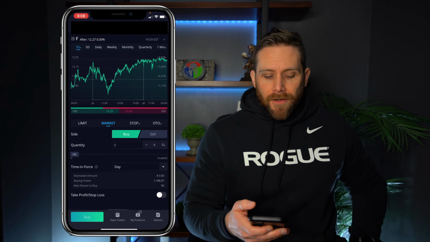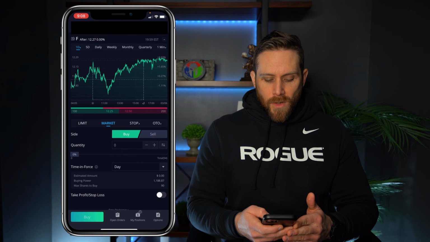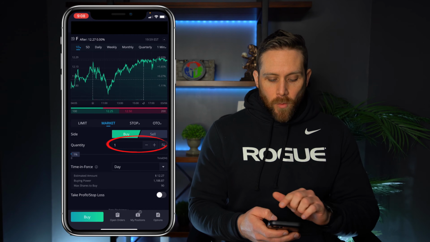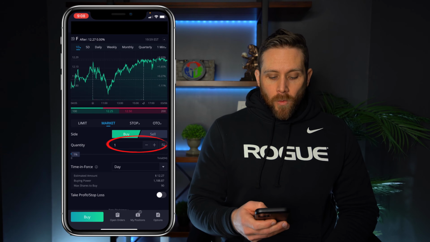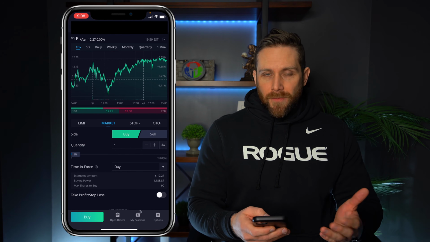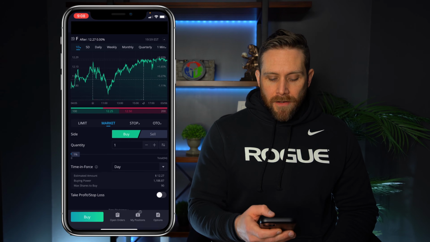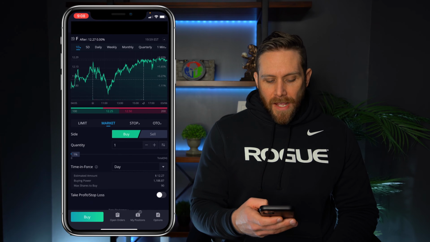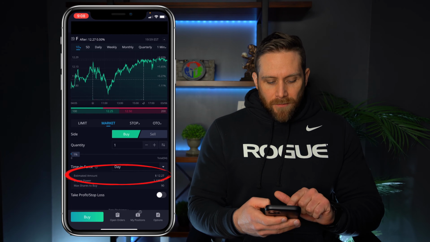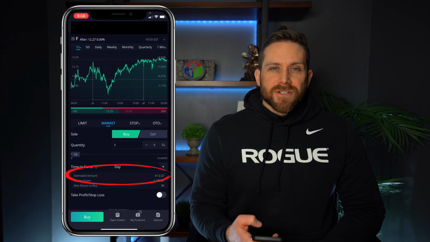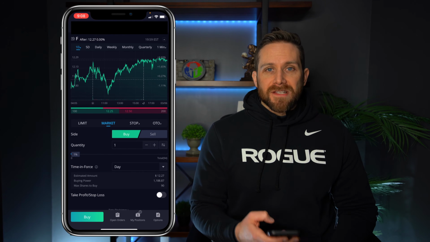So the market order, if we wanted to place a trade, we could say we want to buy 1 share. So right there at the quantity, I just hit the plus, or you can type in the actual number that you want. So you would tap into where that 1 is right there. And this is where you can actually type in the number of shares that you want. In this case, I'm just going to leave it at 1, and I'm going to hit OK. And you can see down below it says estimated amount, $12.27. So we're saying we're going to buy 1 share for $12.27.